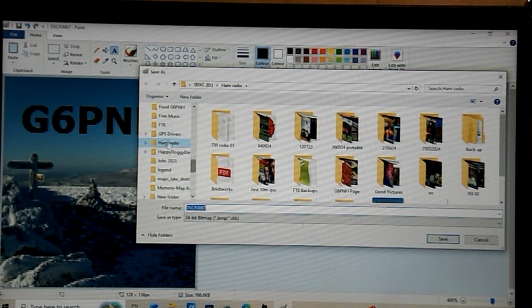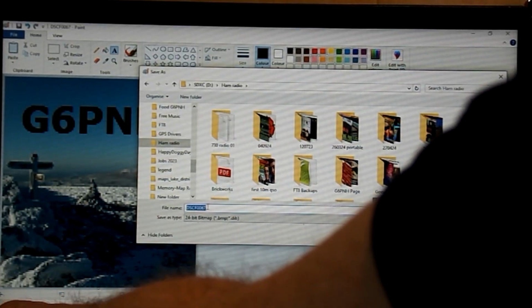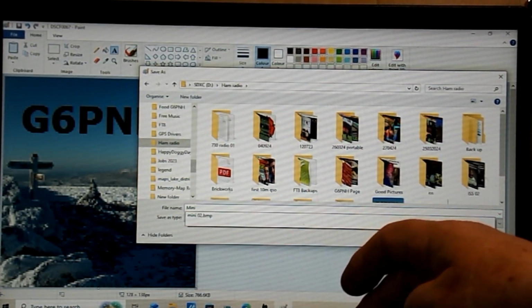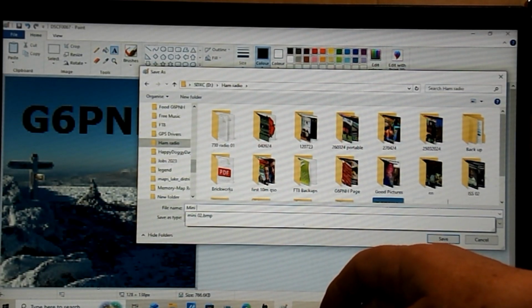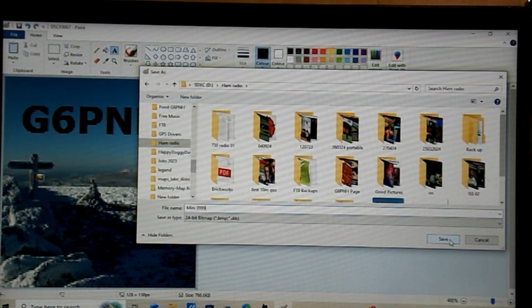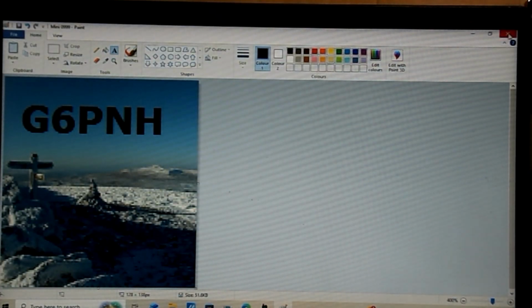And what I'm going to do is I'm just going to put it in the ham radio Mini folder, what should we call it, 0999, and it'll come up there as 24-bit map, which is exactly what you need, the 24-bit image. Save that.